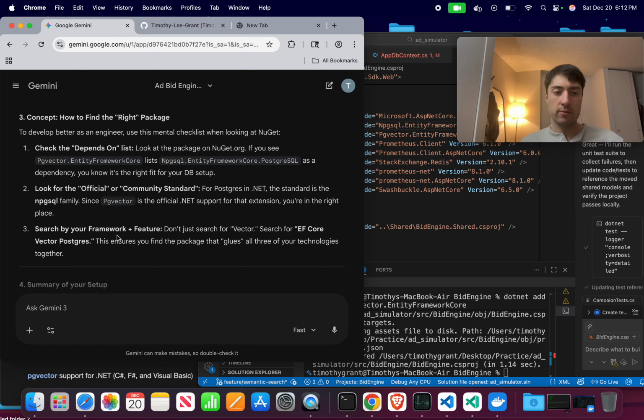If you see the, if I see what? Hold on, I lost my place. If I see these things as a dependency, you know it's the right fit. Looking up official versus community standards. For Postgres and .NET, the standard is the Npgsql family. Since PG vector is officially .NET supported, you're in the right place.